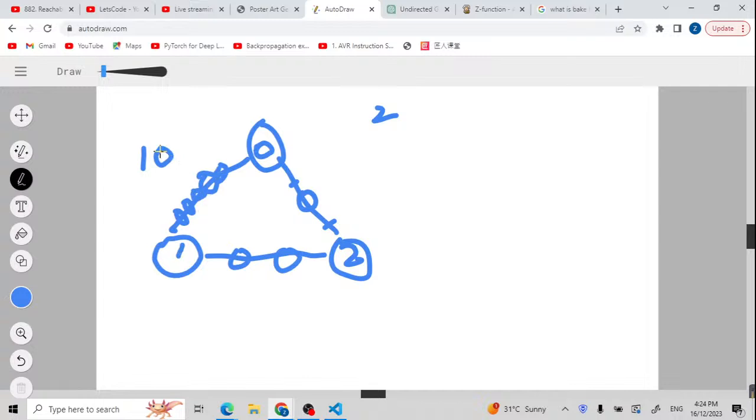Because in between there are 10 nodes, and we also need to include one edge, because 0 and 1 are connected to those 10 nodes. So in total, it's going to have 11 edges from 0 to 1, including those smaller nodes. And from 1 to 2, there are 3 edges. So this is 1, 2, and 3.